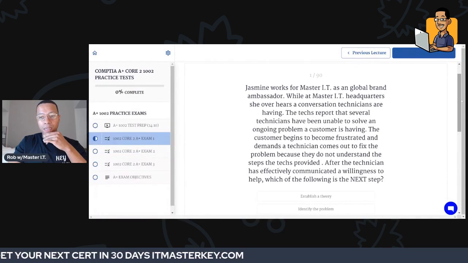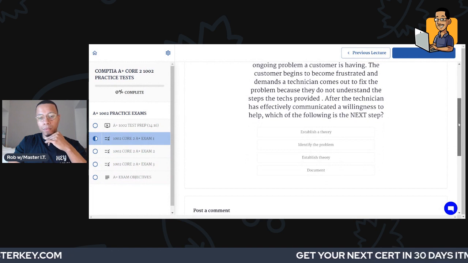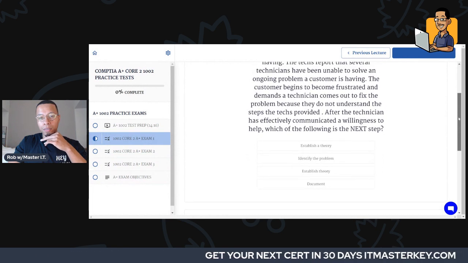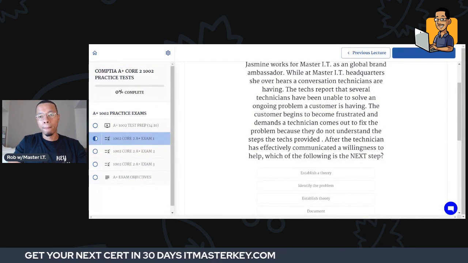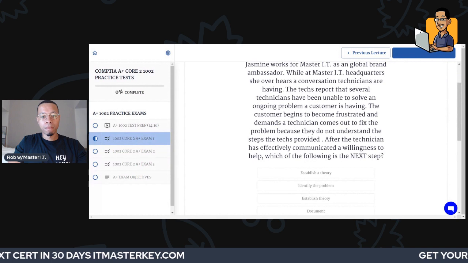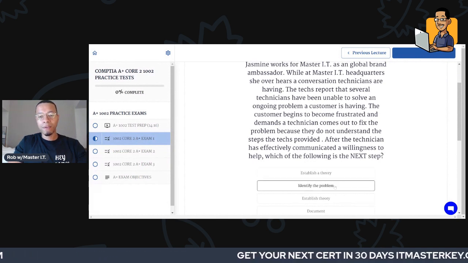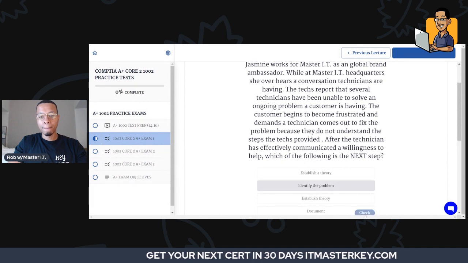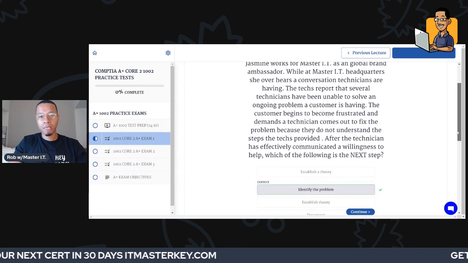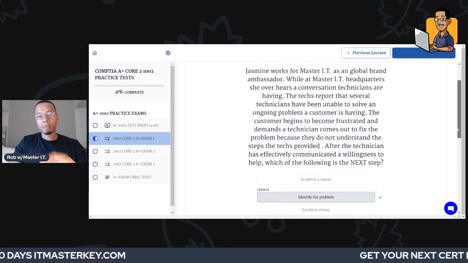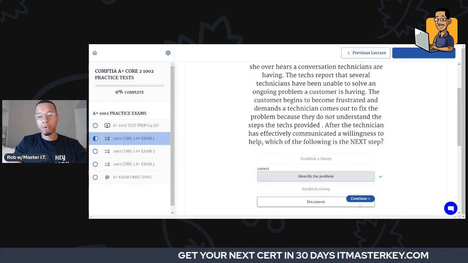Give you guys some time to think about it. These are the answers. And here's the entire question. So I think that he would need to identify the problem. Let's see if that's right. Bam. So make sure that you are comfortable with the troubleshooting steps. CompTIA has a certain amount of steps that you need to go through when you're troubleshooting, and make sure that you're comfortable with that process before you actually go take the exam.